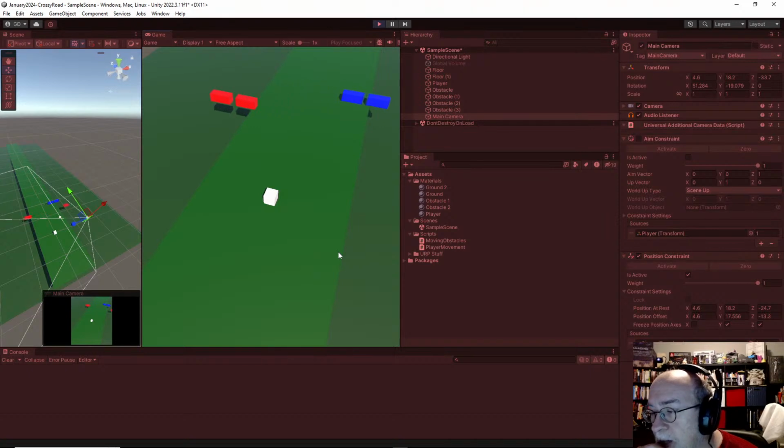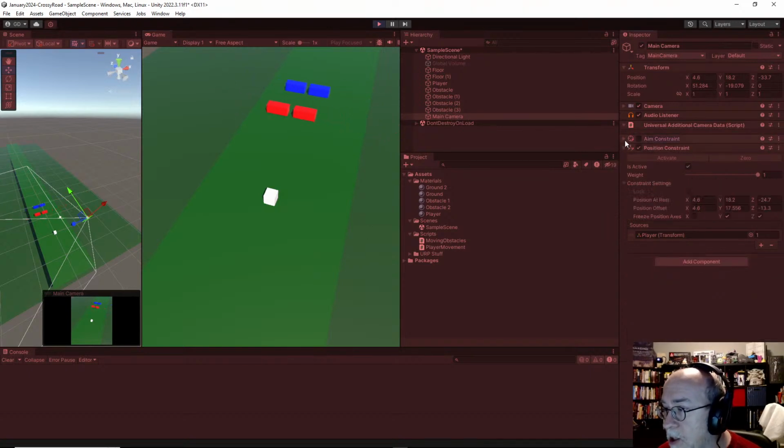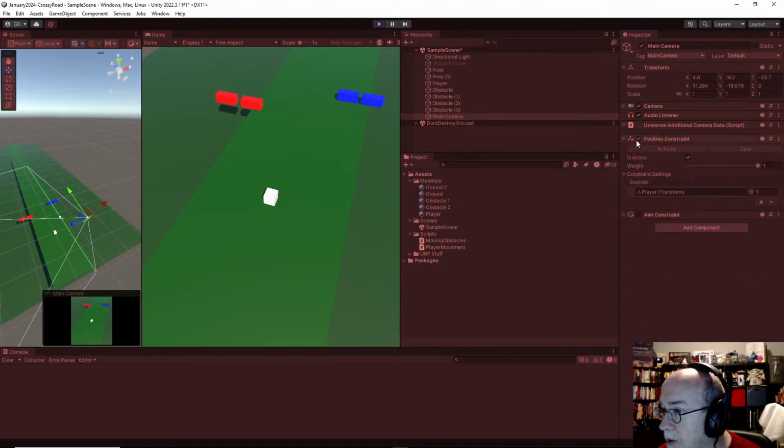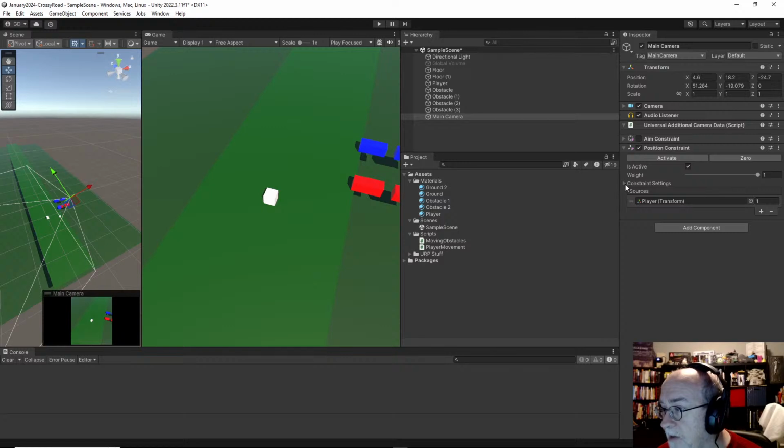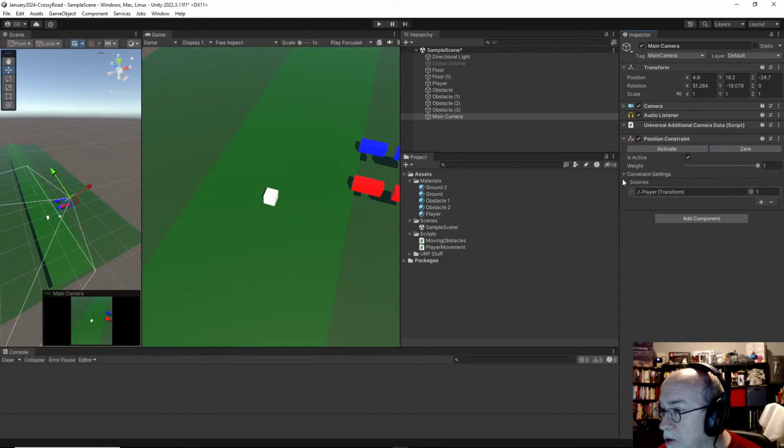Yeah, I think I like that. And again, my goal is not to build exactly Crossy Road. Let's see what I did. Yeah, I just turned off freeze position axis. So of course, I'll have to redo that. I'm just going to kill the aim, right?